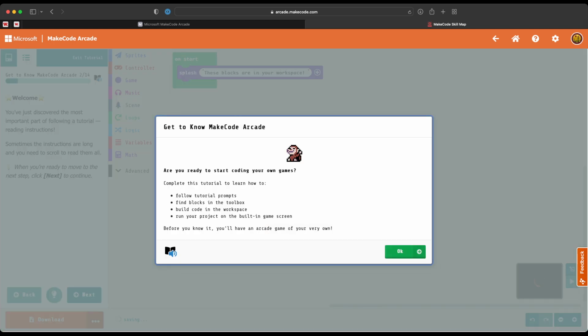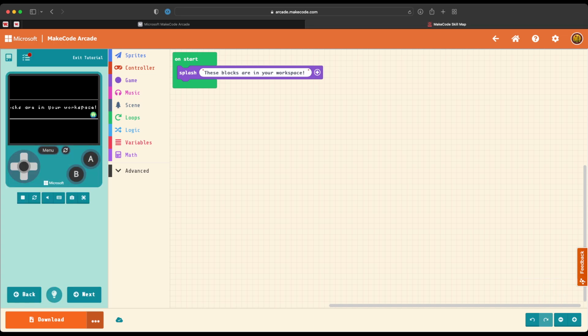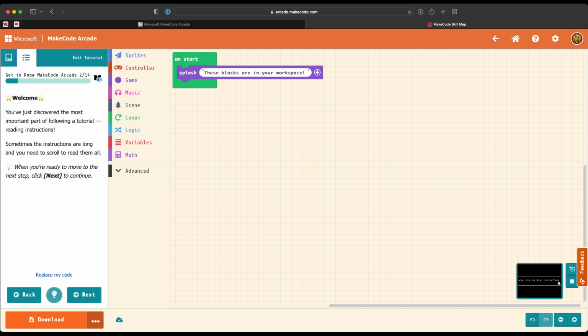All right, so this will give us an overview of how this works. The tutorials that are built in have instructions over here on the left, and if we click this guy, it will show us a preview of the code when we run it. A lot of this is going to be overly simplistic, so we'll just burn through it real quick.